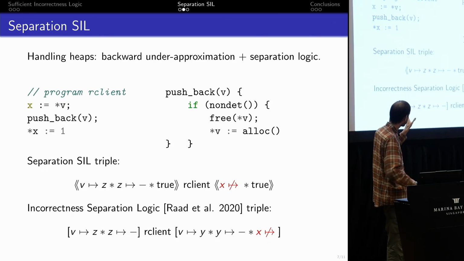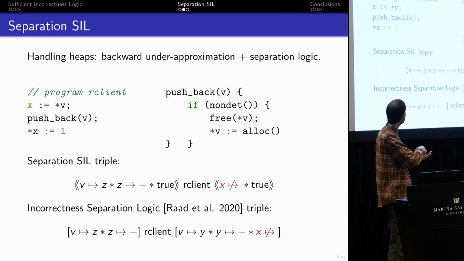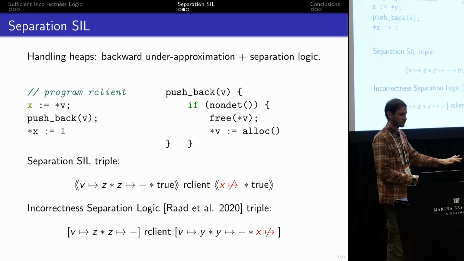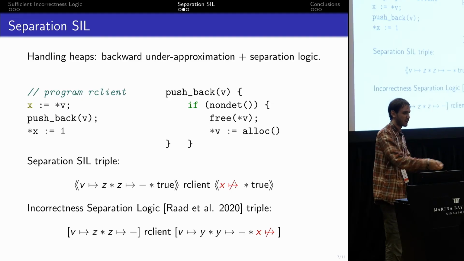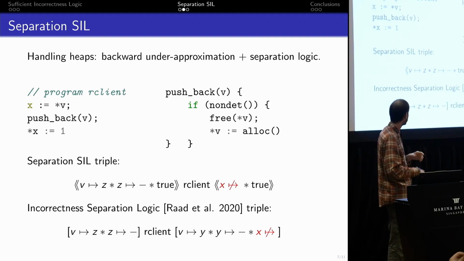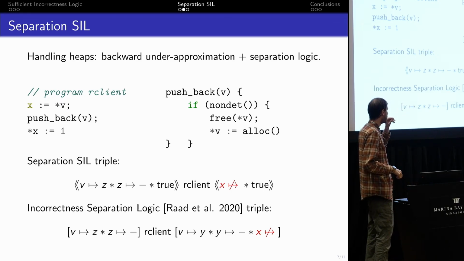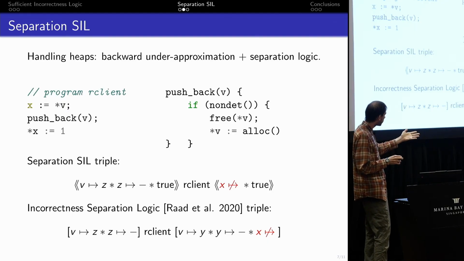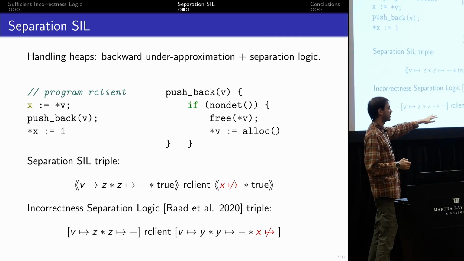And the very strong guarantee that we get from this triple is that from any state satisfying the precondition, so from any state where V is a valid vector and whatever the rest of the heap is, there is an execution that reaches the error. That is exactly the case when the push_back decides to reallocate the buffer. If we, for instance, compare this with the incorrectness separation logic triple, we see that, because of different goals, the incorrectness separation logic triple is a lot more precise on the postcondition.